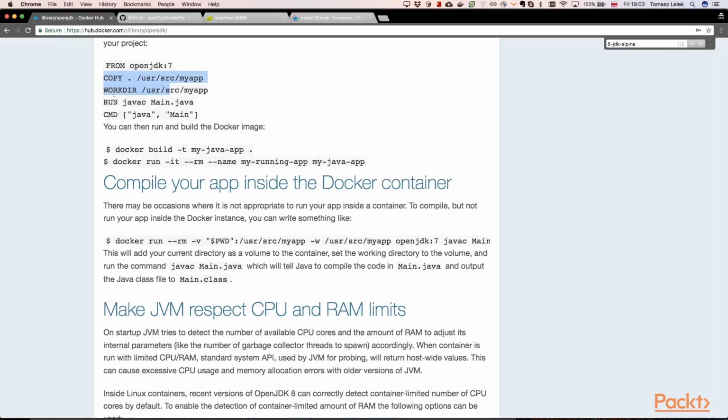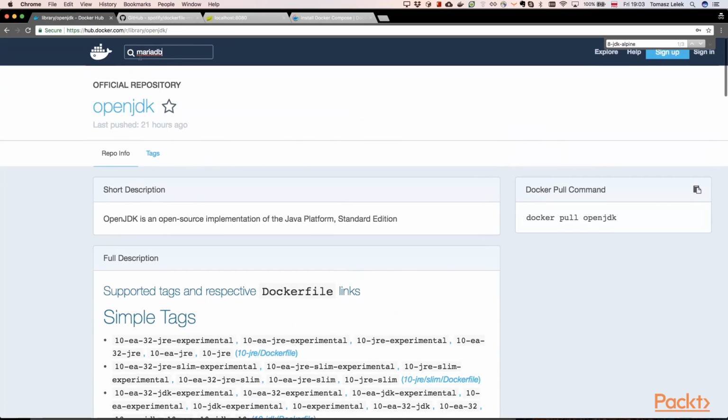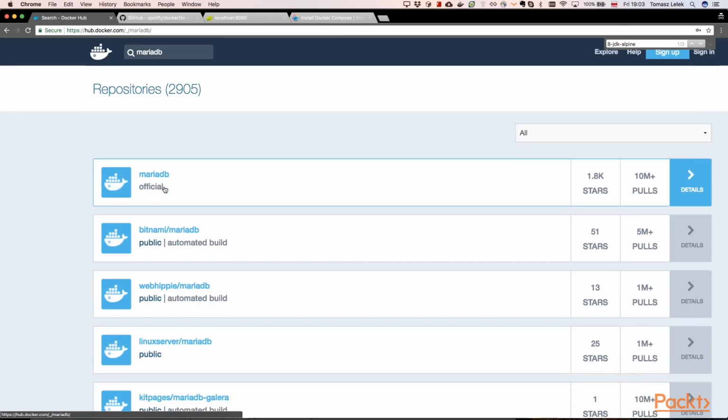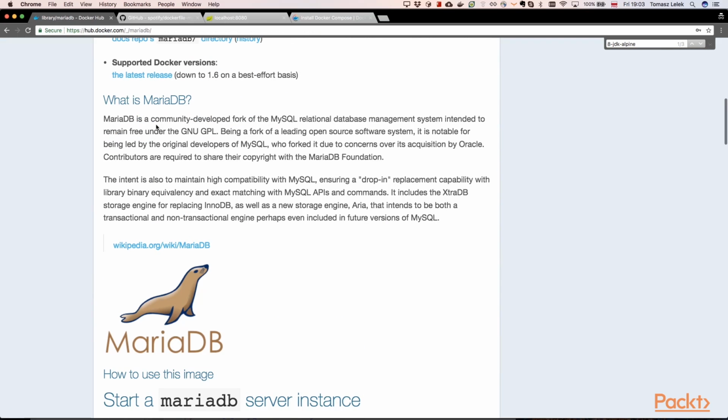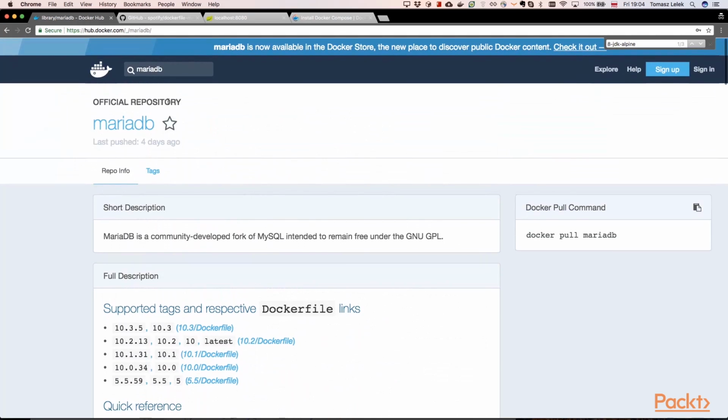Let's look at this image on Docker Hub. We can see that MariaDB is a community development fork of the MySQL relational database management system intended to remain free under the GNU license. So we can easily use that database for free, and there is a ready image that we can use and create containers out of.